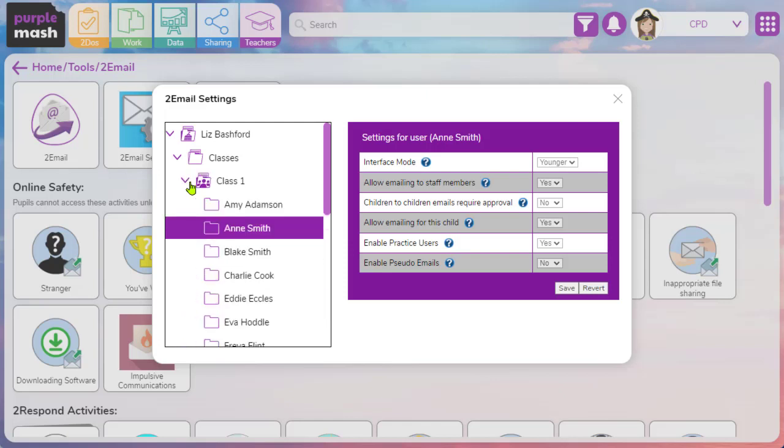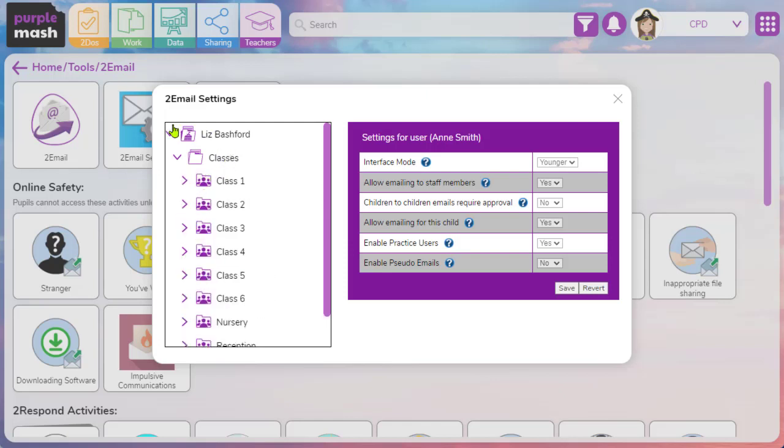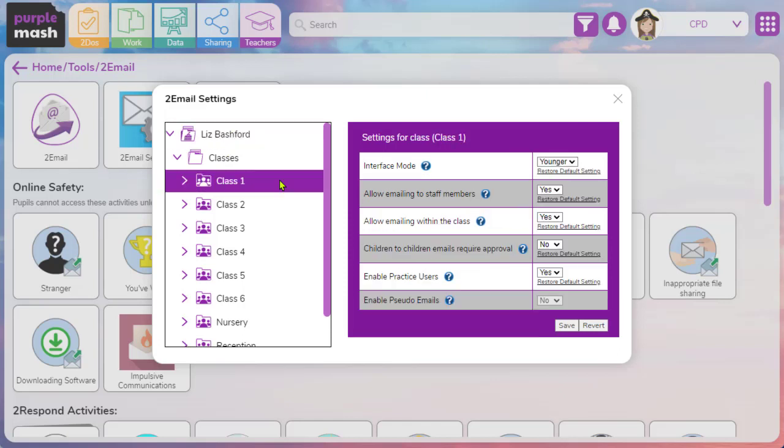Also, if you're an admin user for the school, you'll be able to change settings for the entire school in one go by clicking on the school name at the top. If I want to change the settings for an individual class, I need to ensure that the class name is highlighted, and on the right hand side I have a series of options to choose from.